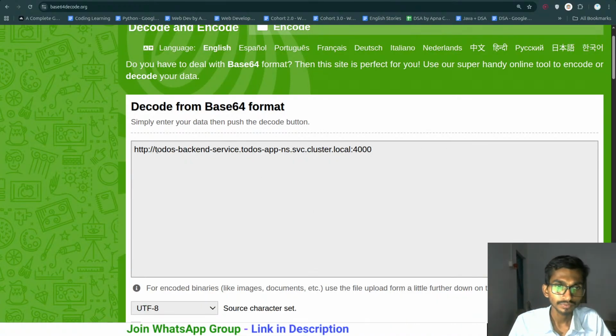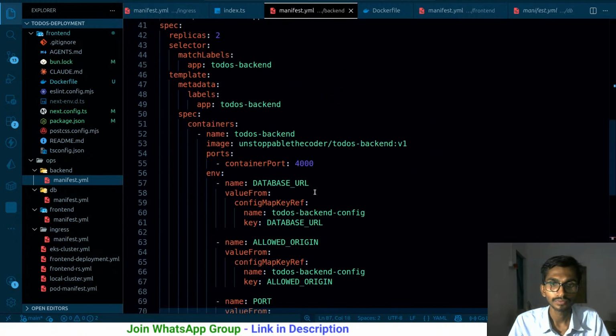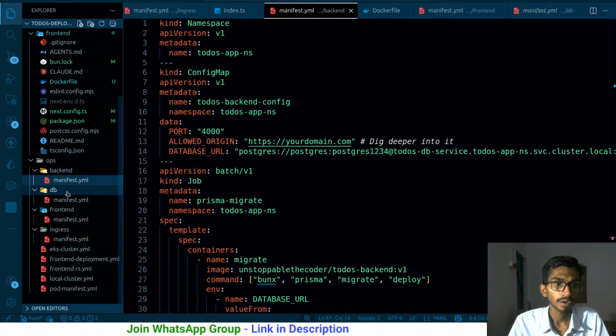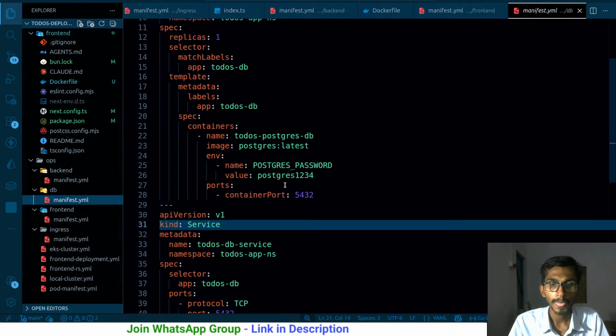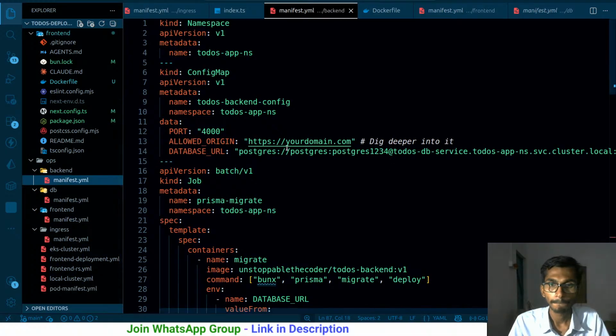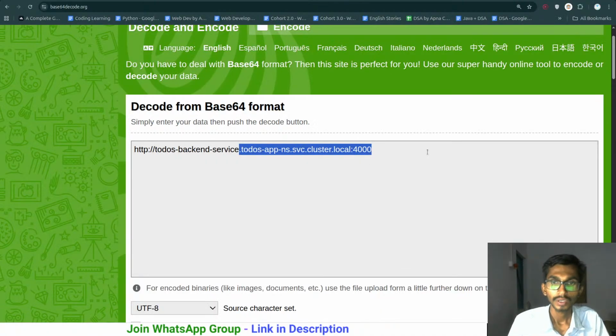Coming back to this one, then this is the namespace svc cluster local 4000. So let me go to the database. This, svc cluster local. Okay, that's fine, right? So this much we have done.